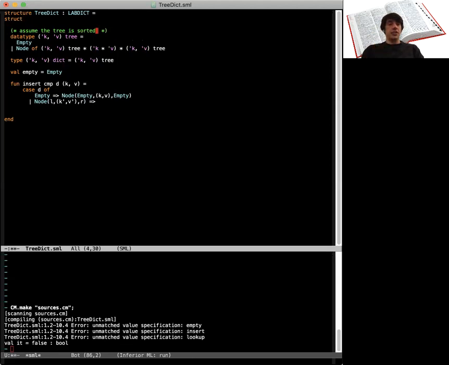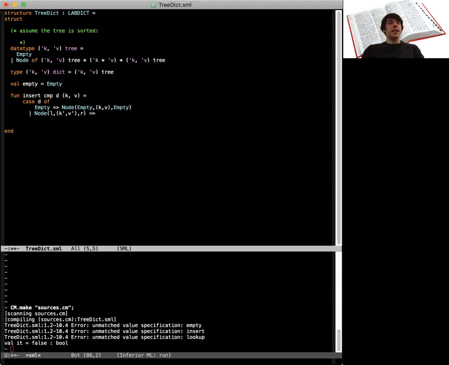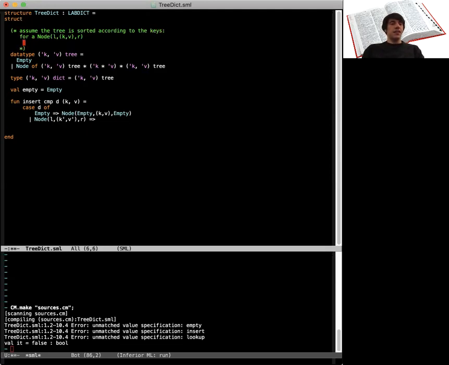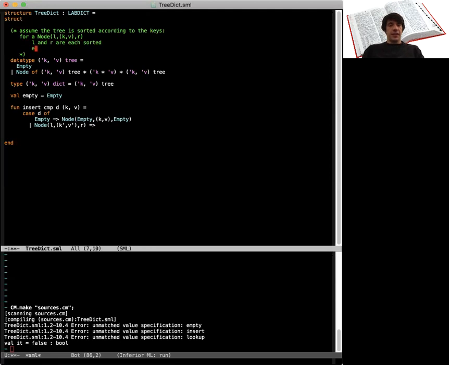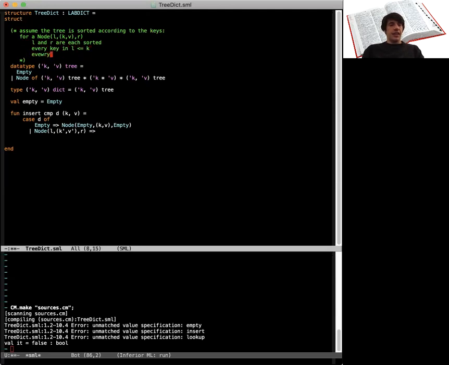So when we're merge sorting trees, remember that what that means is that for a node with left and right subtrees, for node L K V R, what we're going to say is that it's sorted according to the keys. What that means is that for node L K V R, L and R are each sorted, and every key in L is less than or equal to K, and every key in R is greater than or equal to K.